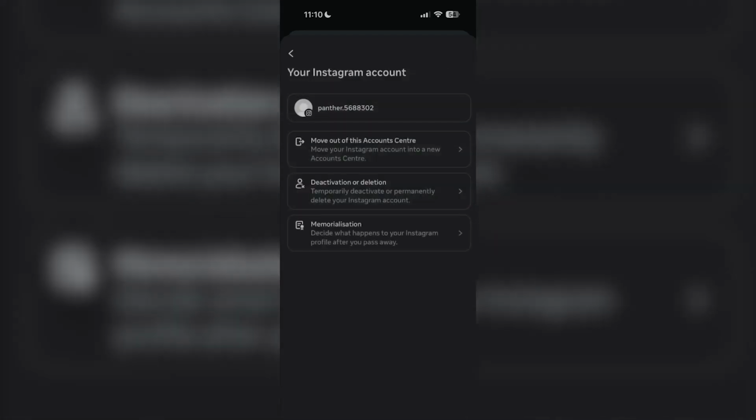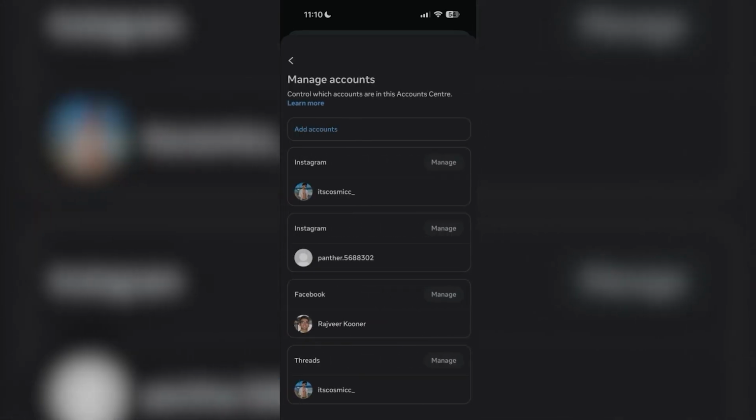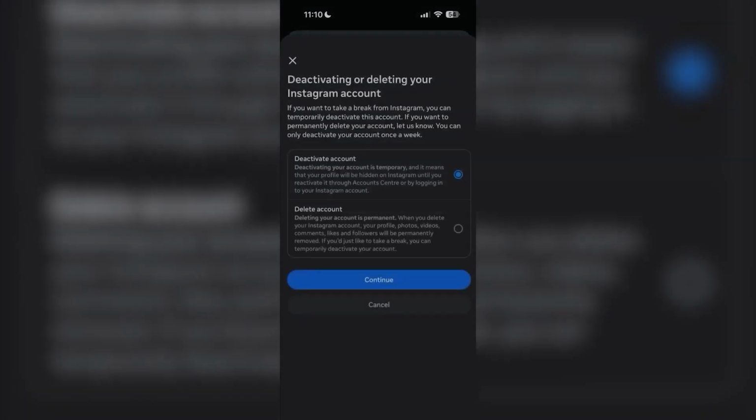If I want to remove something, it's going to say move out of this account center, so I can just remove it. I can also deactivate or delete if I want to as well, or I can do memorialization, which I can decide what happens to my Instagram profile if I pass away or anything like that. But if you want to delete your Instagram account, all you got to do is click on whichever Instagram account you want. You're going to see deactivation or deletion. Then you're just going to see delete account as one of the options, and then you can just go ahead and click on it.